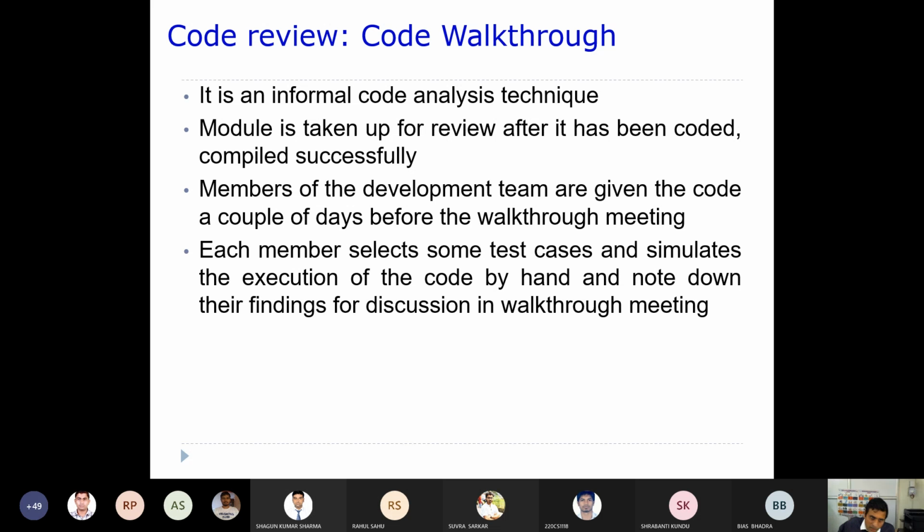So the team member is going and executing the code by hand. Whatever findings the team member finds will be noted down. As I told you, there are a few members, so each of them will note down their findings. Then there will be a walkthrough meeting. In the walkthrough meeting, these findings will be discussed. That is what we try to do.